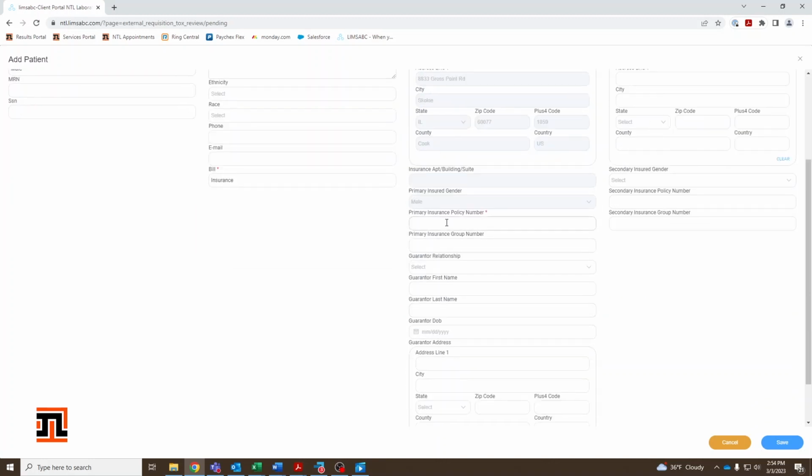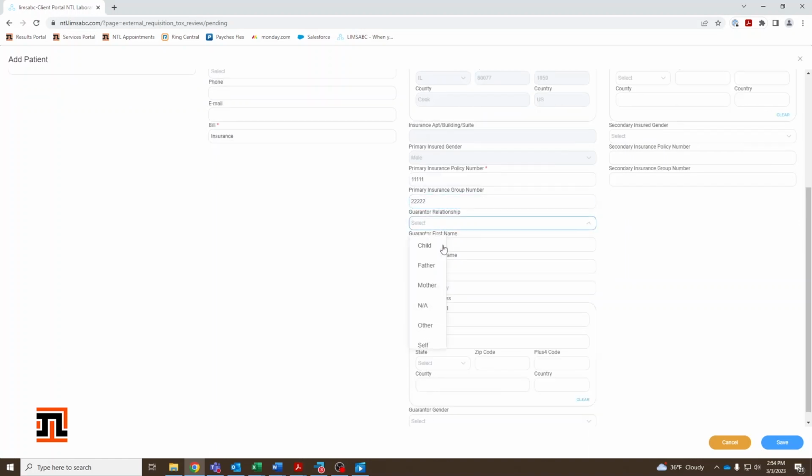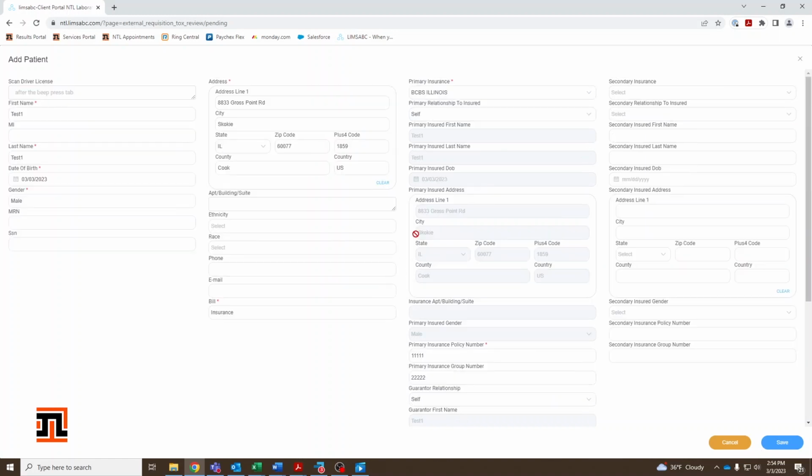This is the most important thing. You must put the policy number and group number. Most insurance companies do have a group number. If your insurance company does have a group number, you have to put it there. Then you select the guarantor relationship, self. All the information has been added. This all looks good. We're going to click Save.